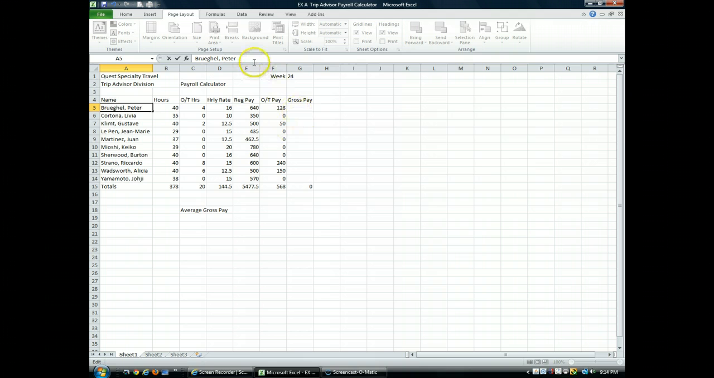When I click in the formula bar, as mentioned in an earlier screencast, we are now in edit mode, as you can see down here in the status bar. And up in the formula bar, you can see I now have buttons to cancel or enter my entry. Once I've made my change, I'm going to click enter. And now Peter Bruegel is corrected.